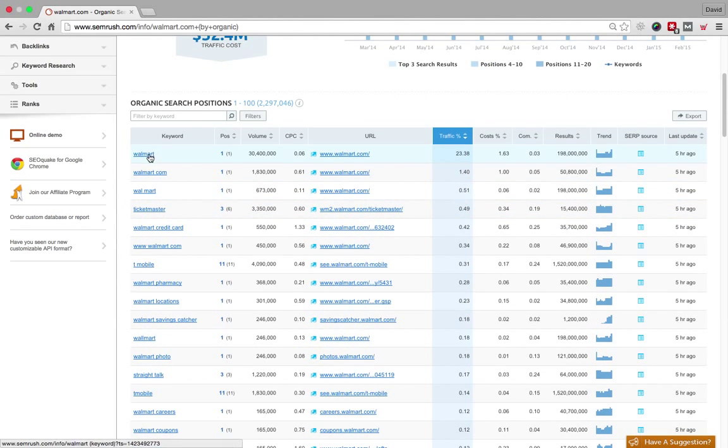So over here we have the top keyword, which is Walmart. The position for that keyword is number 1. That means that if you search for the keyword Walmart, Walmart.com is the first item that's going to come up in the organic results. The search volume is 30.4 million. That means there are 30.4 million searches per month for the keyword Walmart in the United States verbatim. The cost per click is 6 cents. That means an advertiser has to pay Google 6 cents each time an advertisement for the keyword Walmart is clicked.